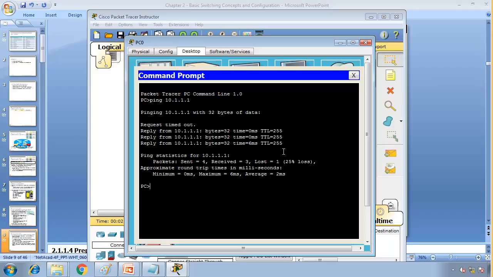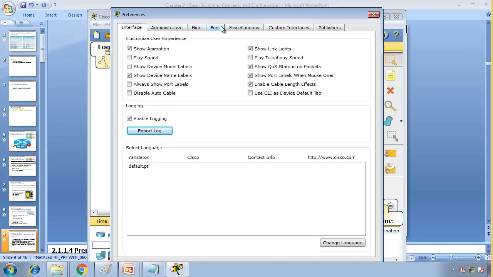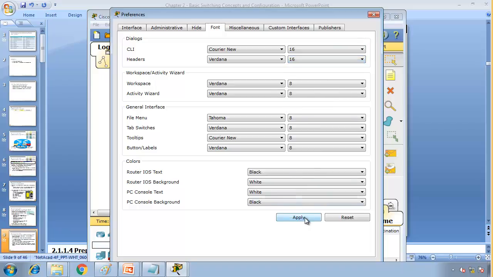Excellent. One more thing to do: if I go to Packet Tracer, I just want to change the preference so you can see the text a bit better. So I'll go to fonts, 16 maybe, and 16 for this.